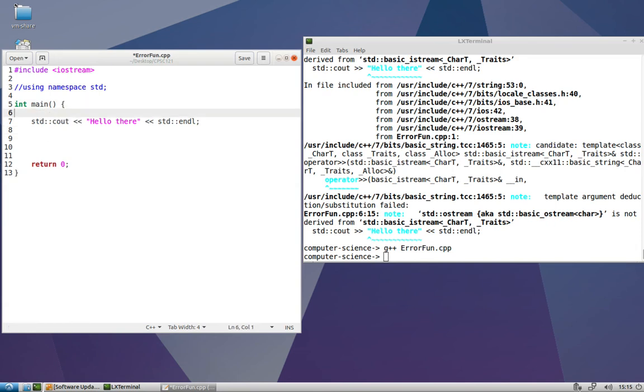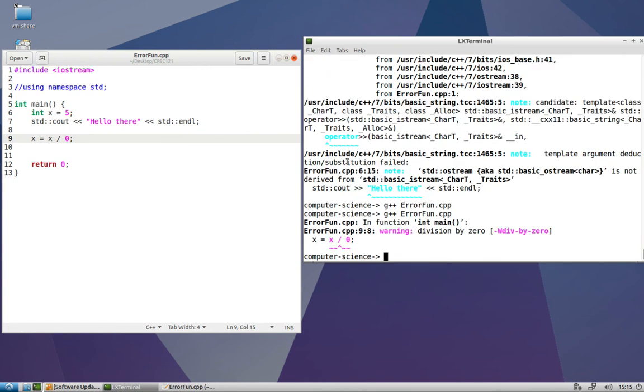Let's say we have a variable x and we'll assign it 5. And let's say x is assigned x divided by 0. So we'll compile this. And our compiler gives us a warning. Says there's a division by 0 here.